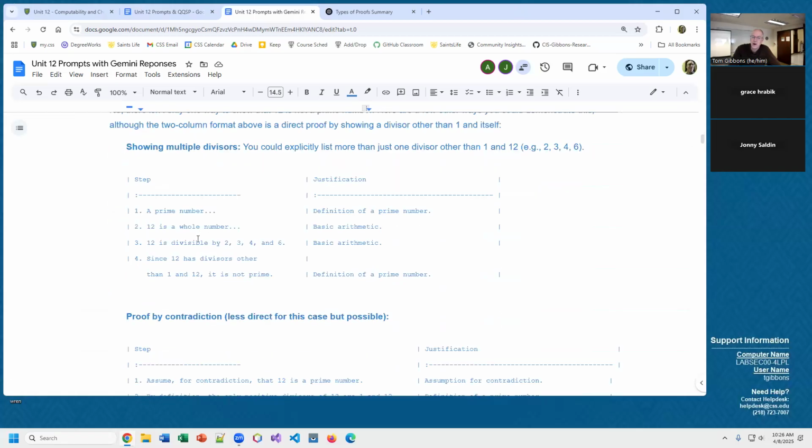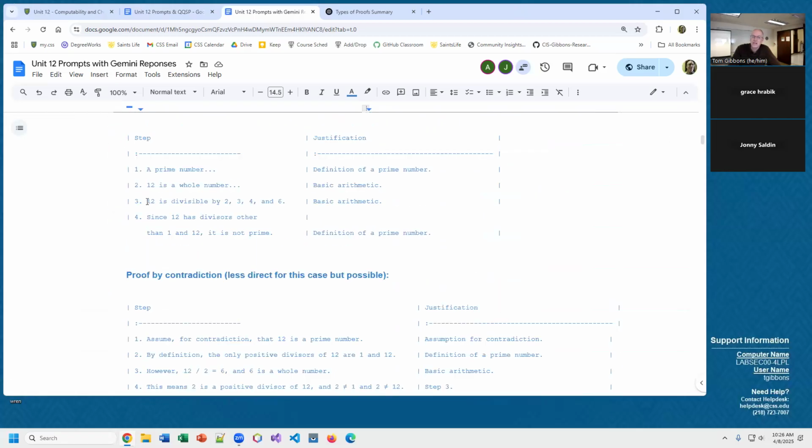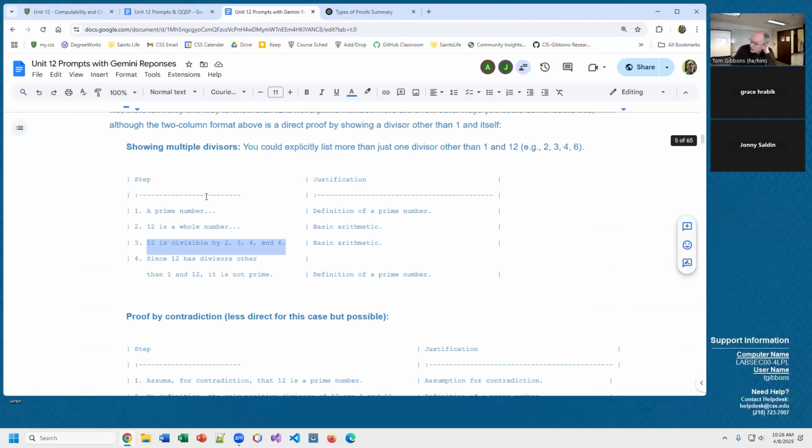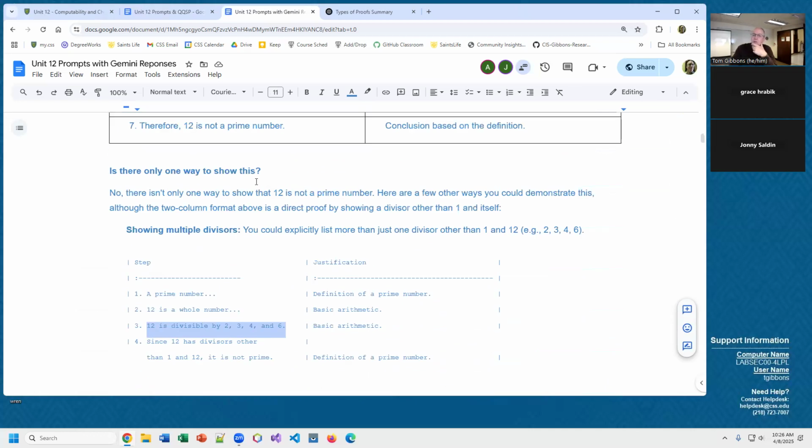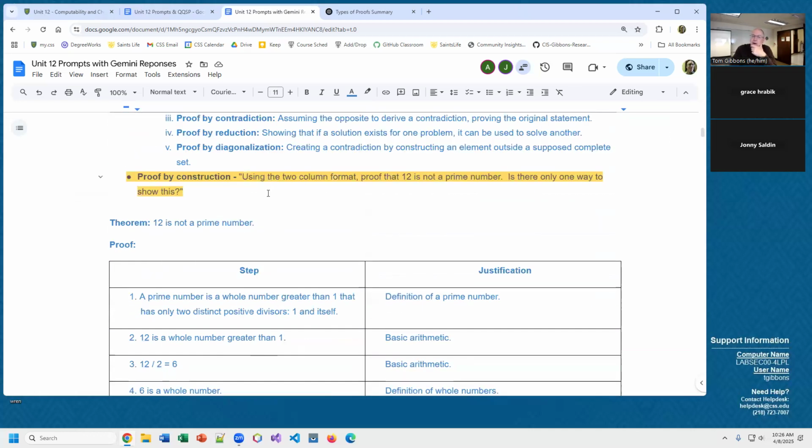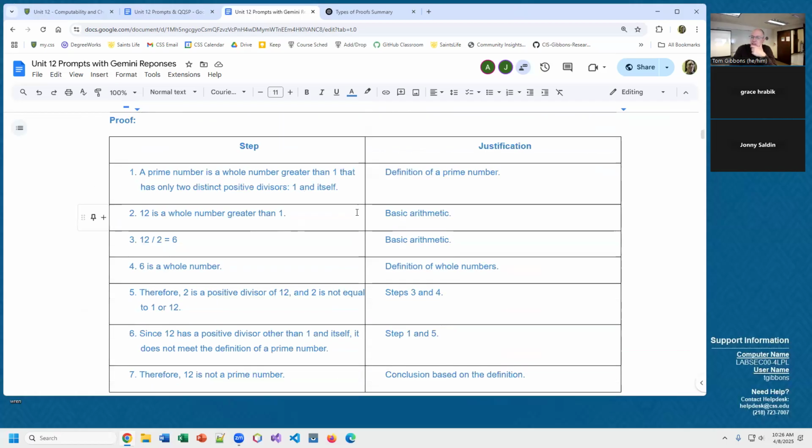So there are different versions of this. They say 12 is divisible by 2, 3, 4, and 6. It has lots of divisors here. You can also do some other ways. They talk about a proof by contradiction or other proofs. We are trying to do a proof by construction here, just construct the answer for this.